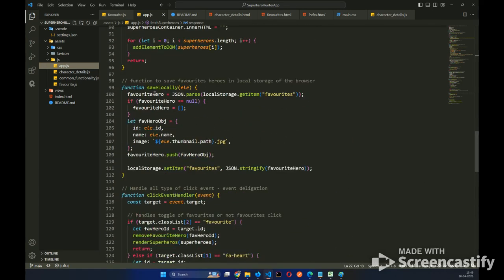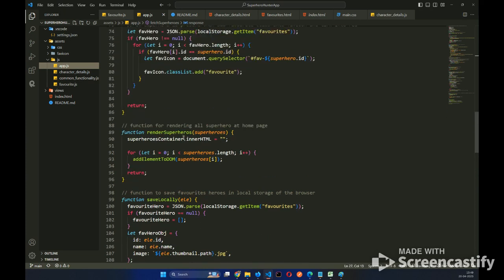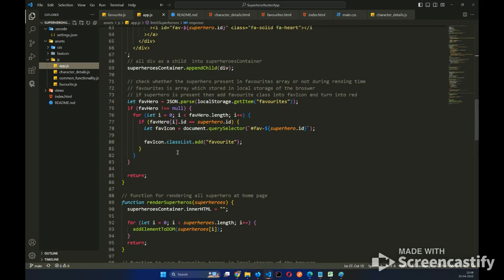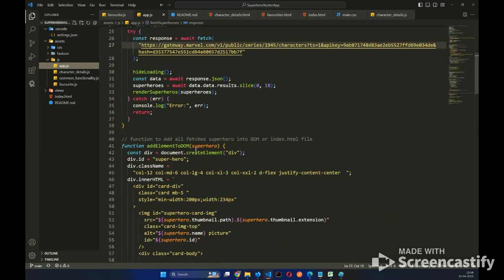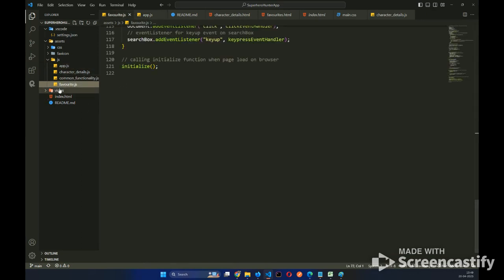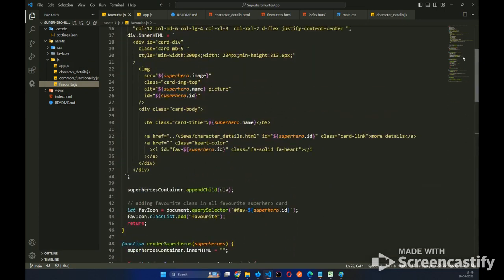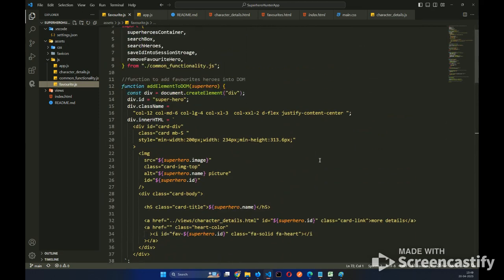After that there is save locally. Whenever I click on the star, I mark the character as a favorite, and it stores three things of that character, ID, name, and image, in the local storage of the browser. Then there is render superhero, where I render the superhero and add it into the DOM. That's it. This is the basic functionality of app.js. If I go to favorite.js, I'm fetching those values from the local storage of the browser, the character ID, name, and image, and rendering them here.